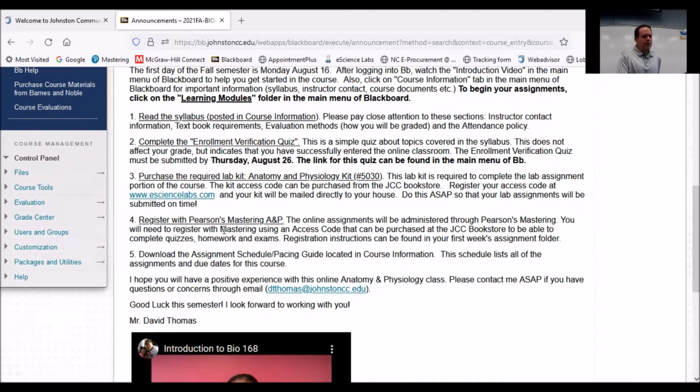We're going to be using a publisher software program known as Mastering A&P. This is through the publisher Pearson. You need to be able to access your assignments, so that's another thing you'll need to acquire from day one. You can purchase the access code, again, through the JCC bookstore, and that will allow you to complete any quizzes we have, the homework assignments, the exams, any of that.